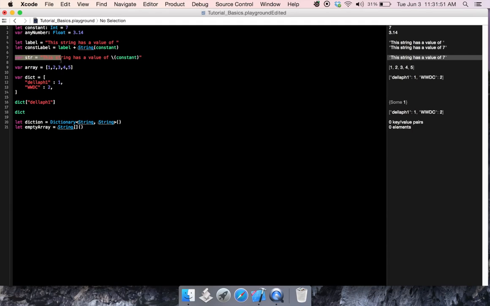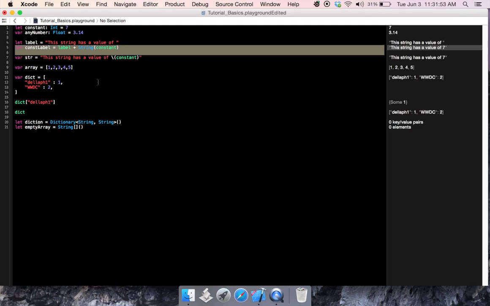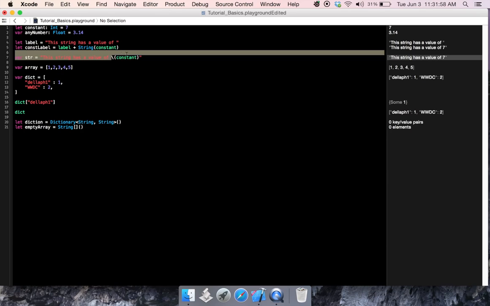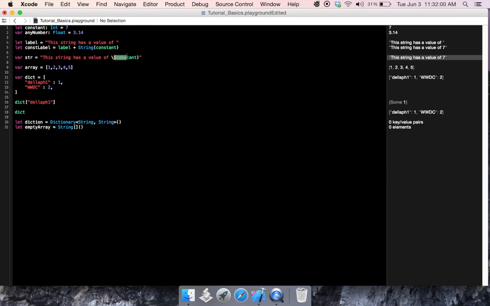You can also do it another way without this second line, where all you do is you have the string, and inside you can just put in the variable with the backslash, and in parentheses you write the name of the variable. And as you can see, they have the same output. It's just you have one less line of code. It's cleaner.